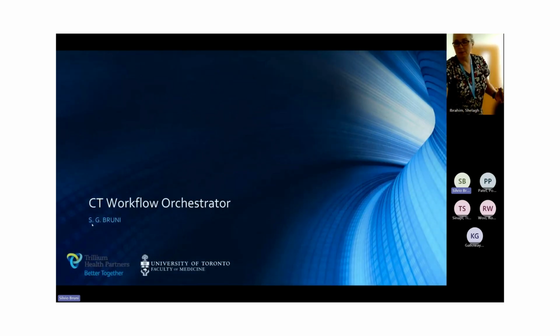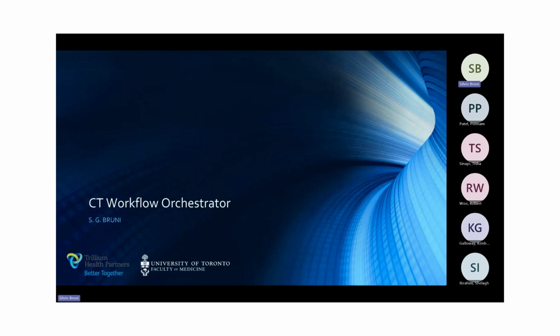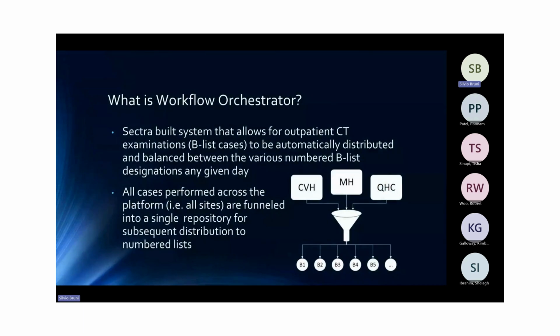So just quickly, today we're going to go over the workflow orchestrator and some of the key aspects of this system, which is being put in place to distribute outpatient CT cases going forward, specifically the B-list cases, effectively across all sites. So thanks for joining today, and we'll just go over those things.